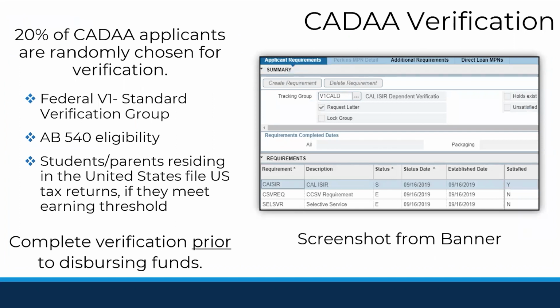Remember that CADA applicants, those who fill out the California DREAM Act application, 20% are randomly selected for verification. It's a standard verification process that you've used in the past, and you're going to go through and make sure that they meet the requirements for AB 540.